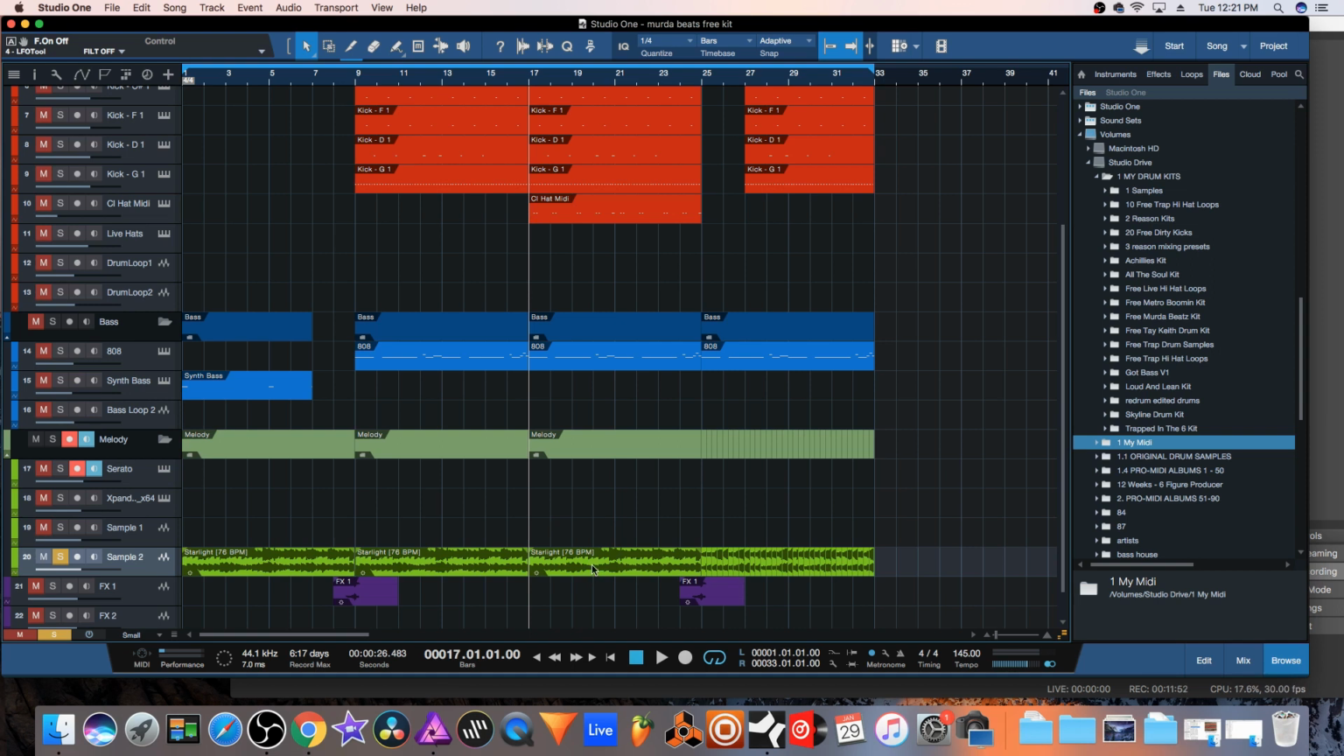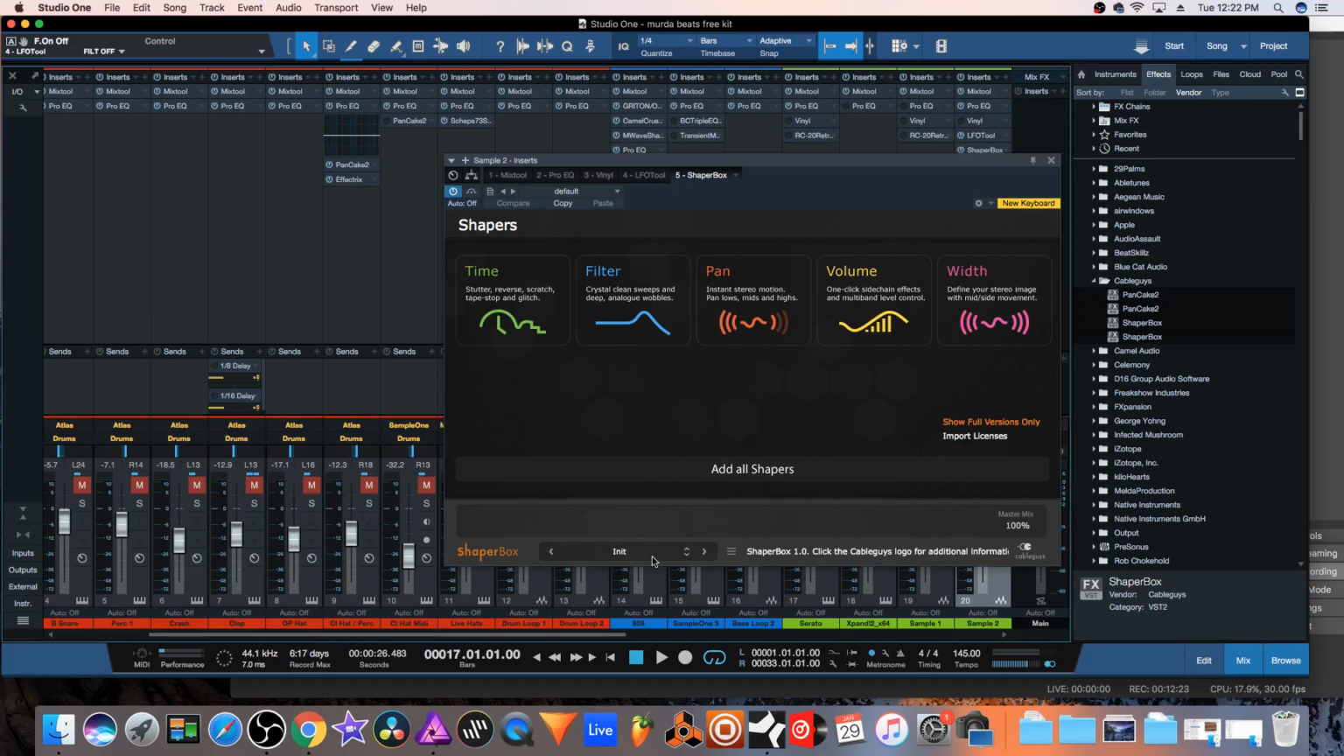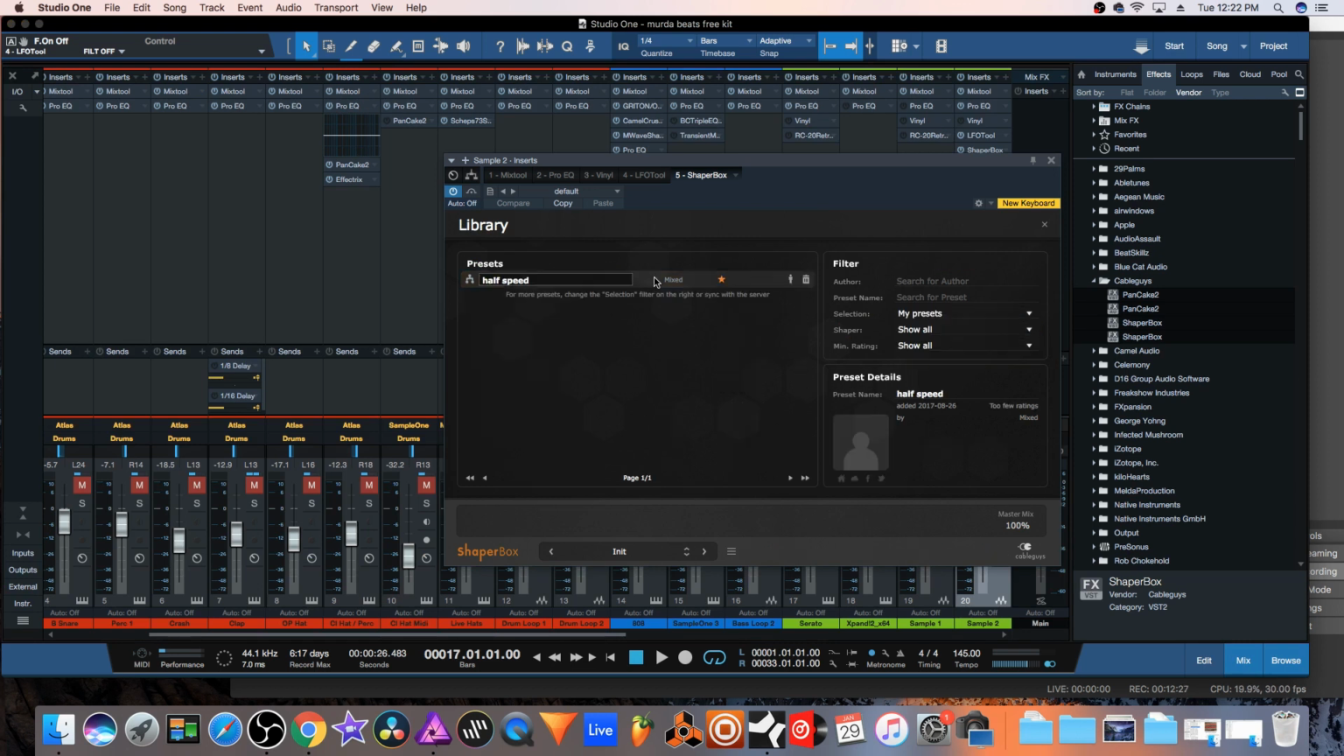Essentially all you're going to do is throw Gross Beat on this at half speed. I don't have Gross Beat because I'm in Studio One, so I have either Half Time or the other one, which is Time Shaper by Cableguys. And essentially they do the same thing. So I'm going to grab ShaperBox by Cableguys and drag this onto my loop channel. And I already have a preset in here that I made called half speed.